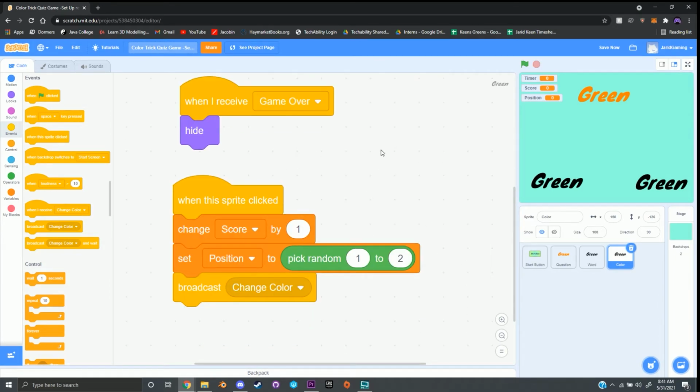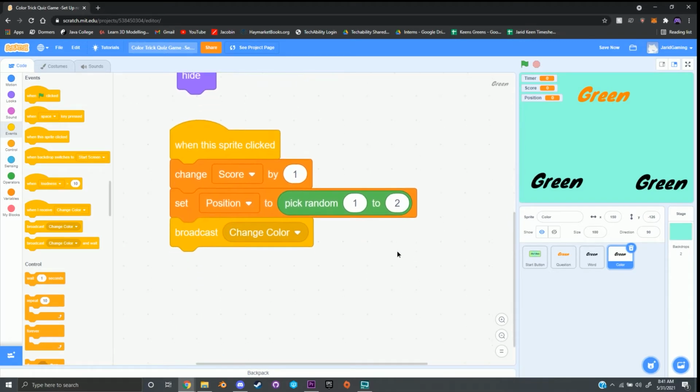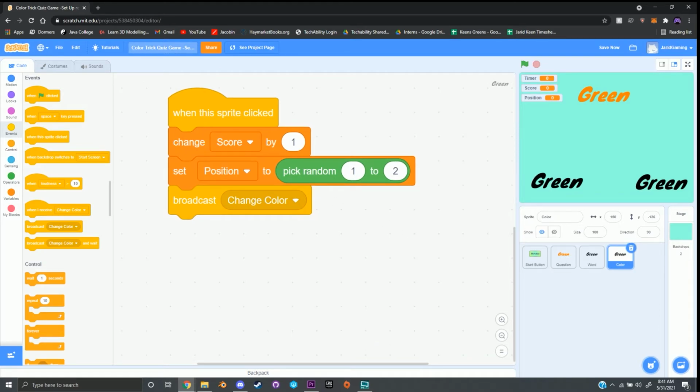So these are the 2 blocks of code I added underneath the color sprite. If you guys would like to pause the video here and copy these 2 blocks of code before going on to the next step, go ahead and do that now. After that, we're going to look for this block of code, when this sprite clicked, and we want to add something to it.